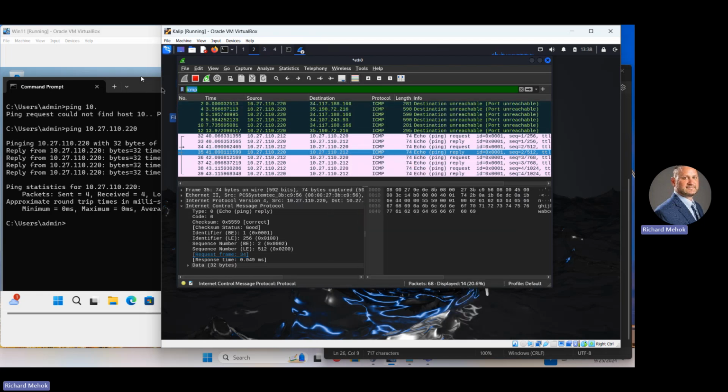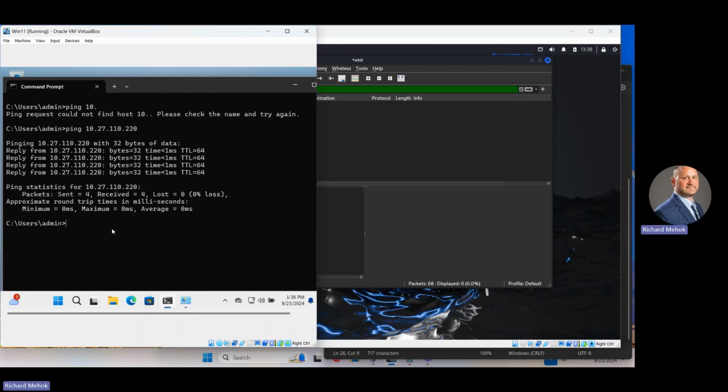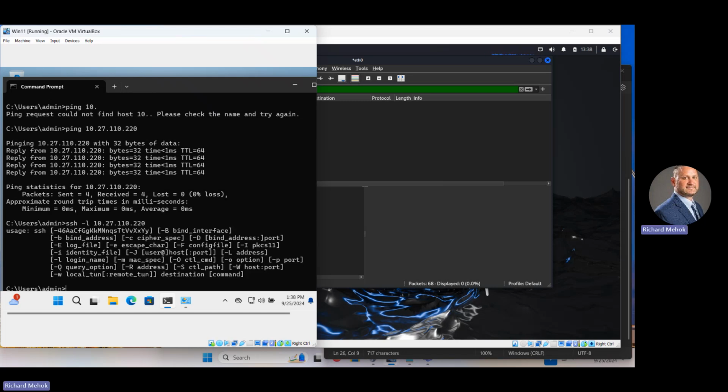All right, so let's do SSH. Okay, so I know I can ping it, so let's do ssh -l for login 10.27.110.220.